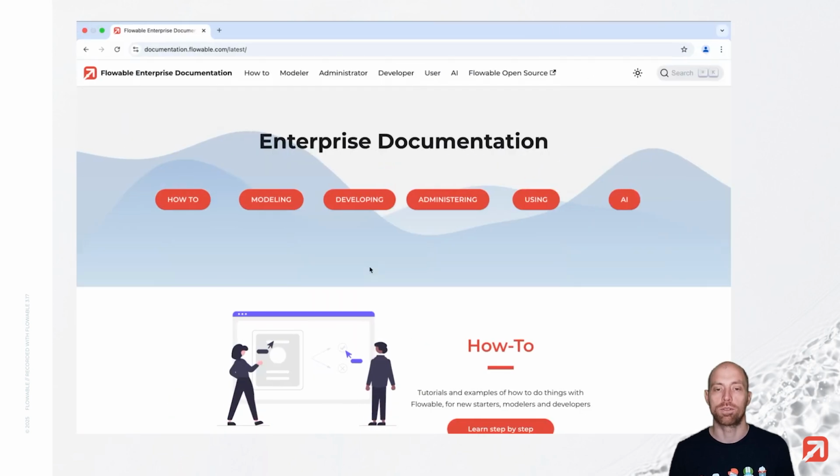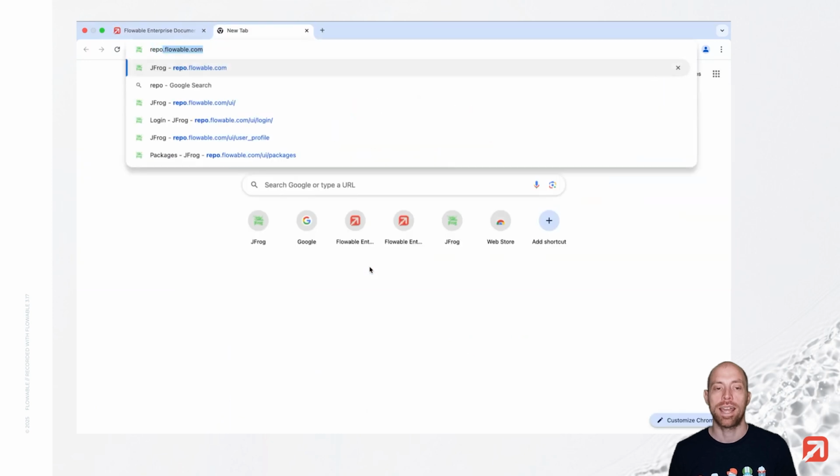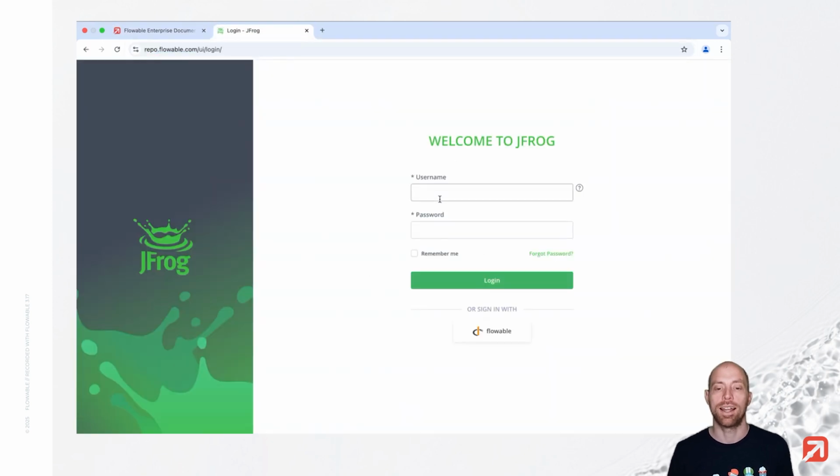In that terminal, we can enter docker login repo.flowable.com and next we provide our username. Now it is asking us next for the password and there we have two options. Either we enter the password or we go to repo.flowable.com and create there an identity token. So therefore let's sign in here with the username and password.